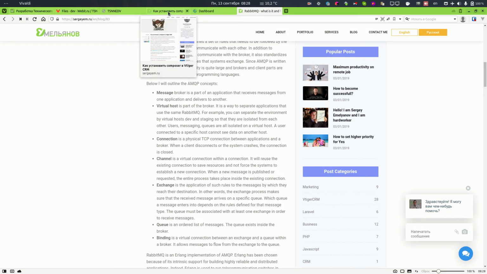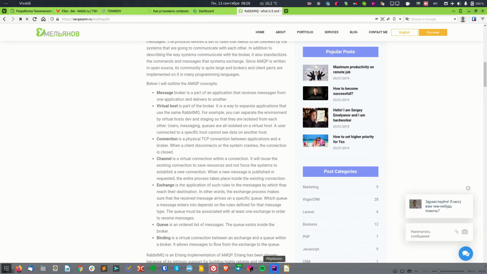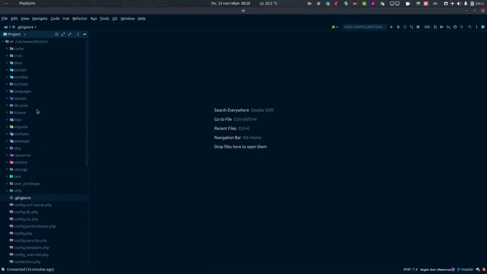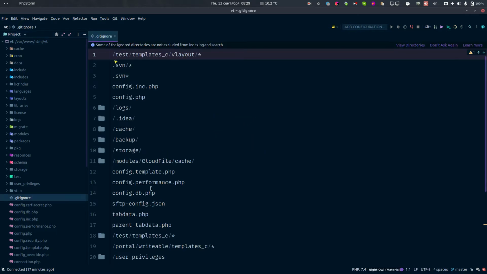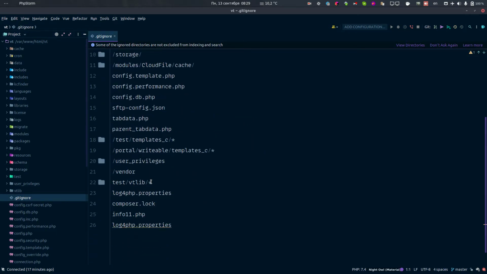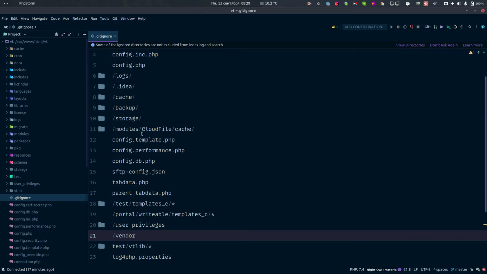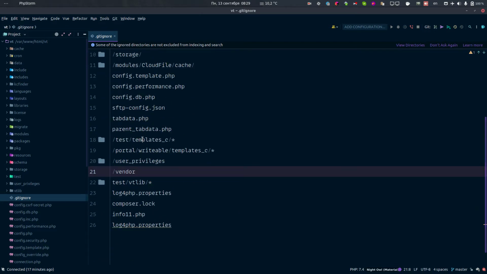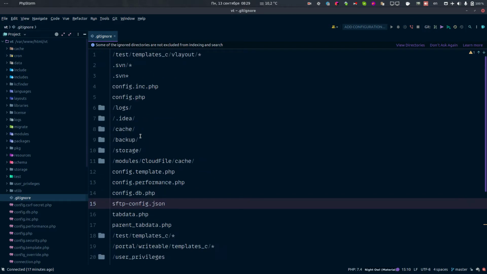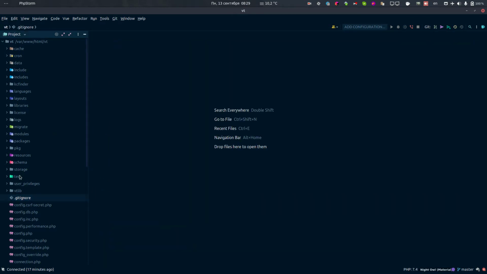So, at the beginning, I installed Vtiger. It's basically Vtiger with nothing in it. I'll just create a git ignore file and create the first commit. So this is my git ignore file. Ignore cache, backup, storage, and so on. And let's start from the beginning.